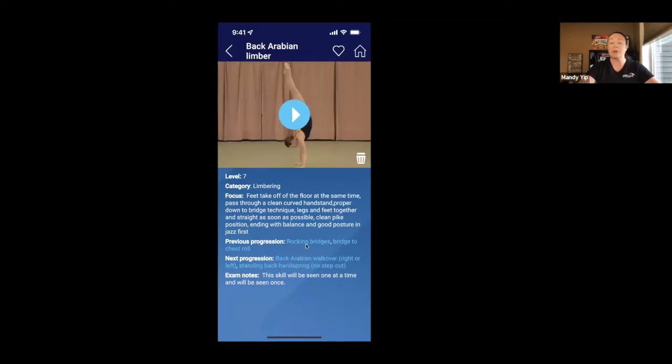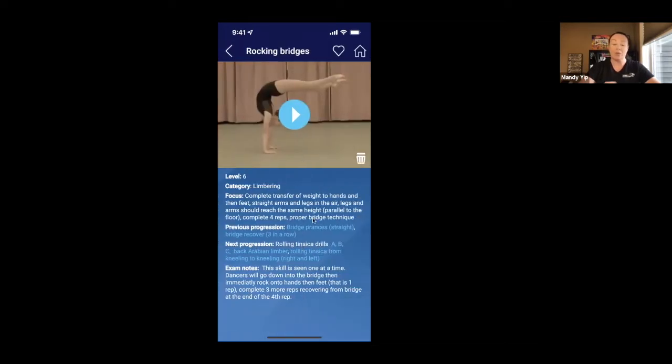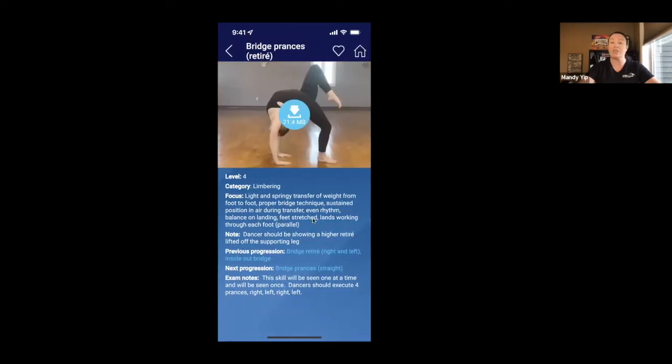These are really cool buttons where you can click a button and find out what this dancer should be working on before they learn that skill. And you can keep going backwards in progression until you get to things that are very, very simple. And the opposite, you can go forward in progression by clicking next progression.